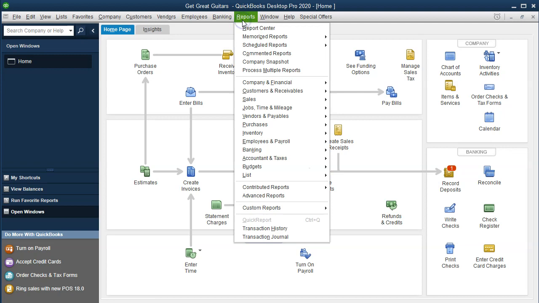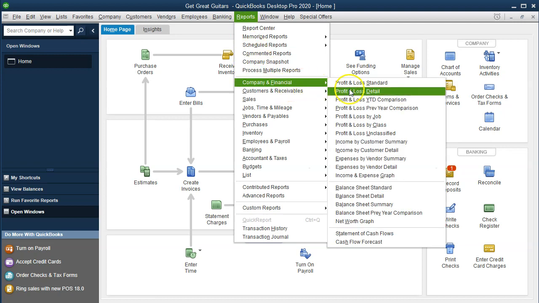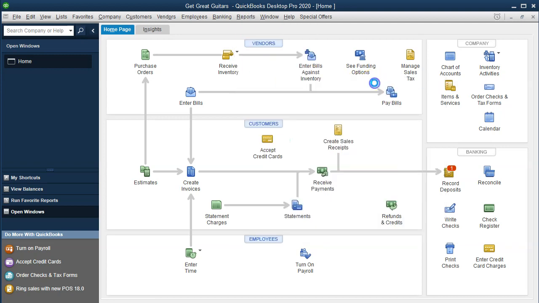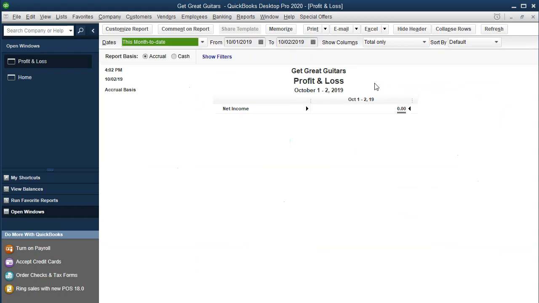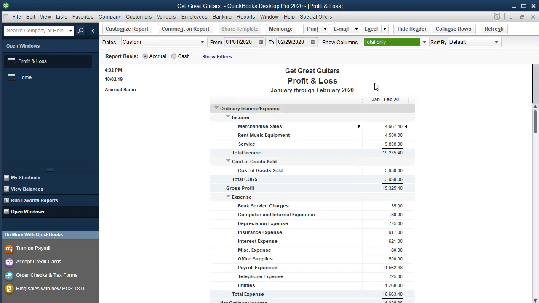Let's go to the reports drop down up top. We're going to go to the company and financial. We'll first take a look at that profit and loss standard report. Changing the dates up top from 01/01/20 to 02/29/20. There's our profit and loss report. Up top, of course, is our sales items. That's what we're going to be concentrating in on when we consider the sales by customer summary report.